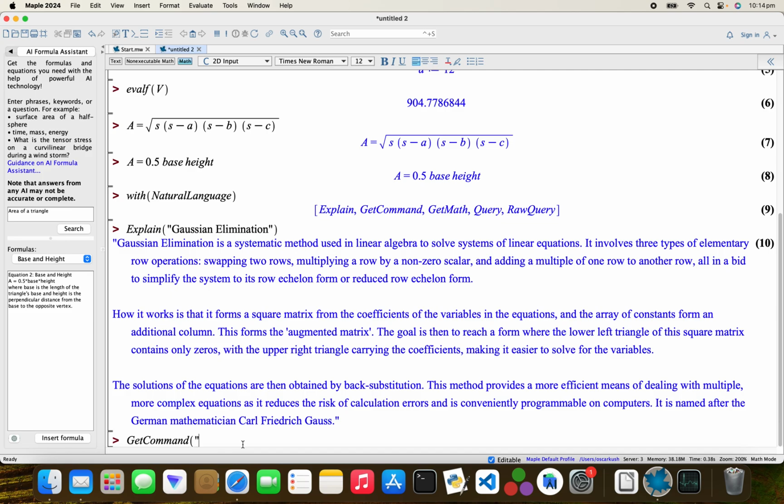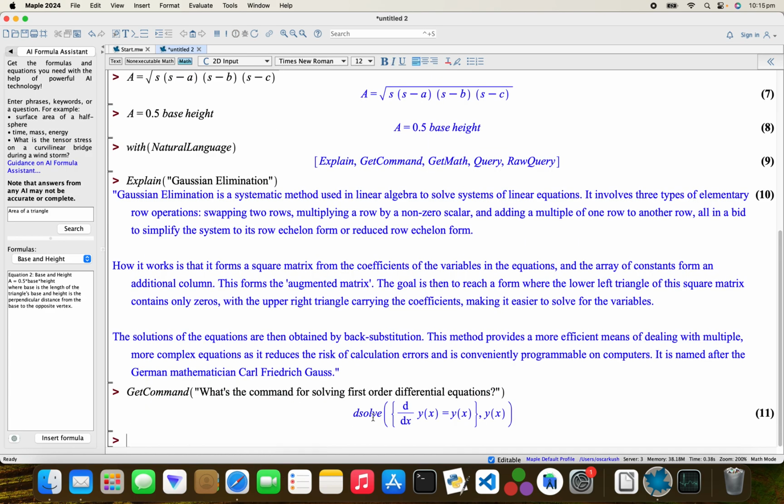And then I'll use the get command option. I'm going to type in: what is the command for solving a first order differential equation. So this is what you put in Maple. It gives you that. And I can use the get command option again. Actually, let me do it this way. So get command.